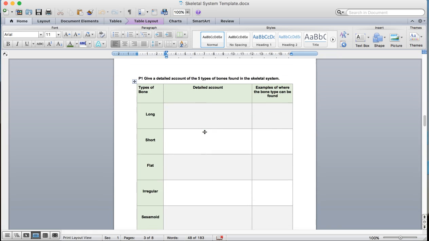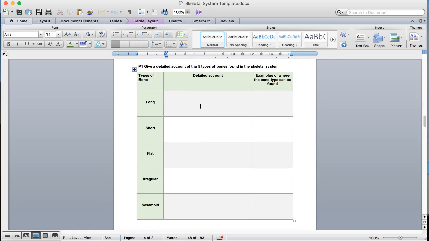Again, as you move through, you'll see the different types of bones. There is again a detailed description of each type of bone: long, short, flat, irregular, sesamoid, and then examples of where those bones can be found. So for example, a long bone would be found in the humerus, the femur, the radius, the ulna, etc. Likewise, the short bone, we've only covered carpals and tarsals. Okay, so just move through that.